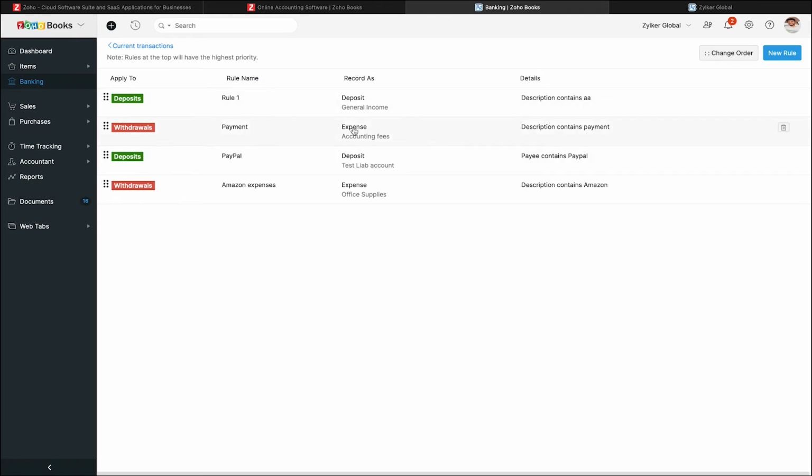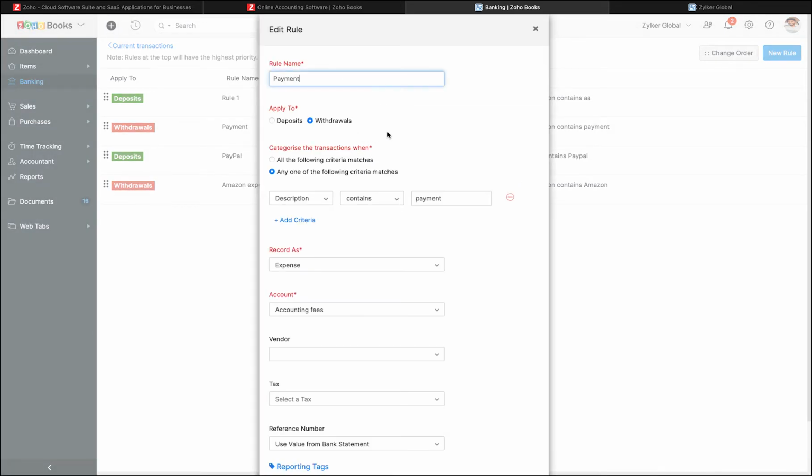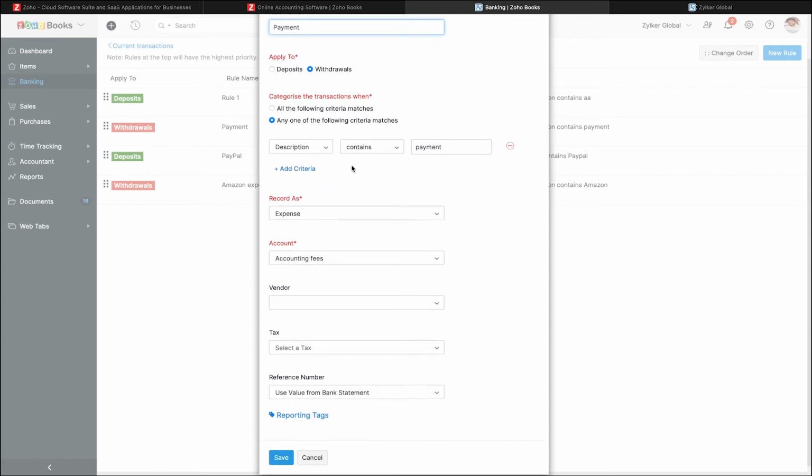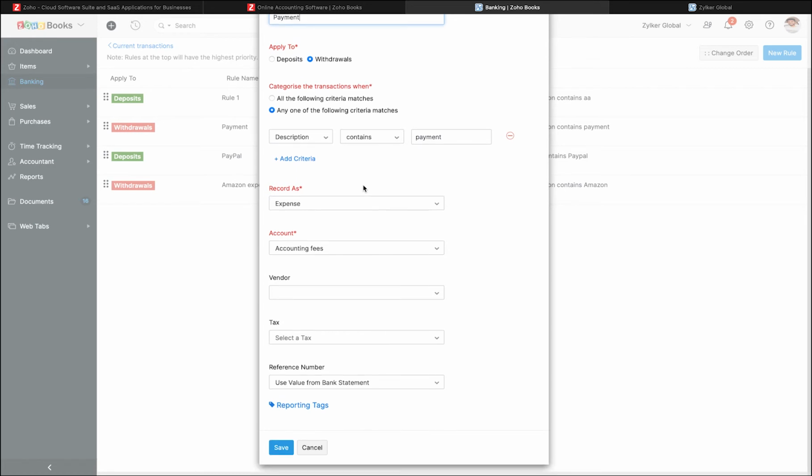Now let's take a particular example. So this is one transaction rule that has been set up for withdrawals. Now the criteria that has been set up for this rule is description contains payment. So every time a feed comes in from a bank account with the description having the word payment, then I want that to be recorded as an expense under the account accounting fees.